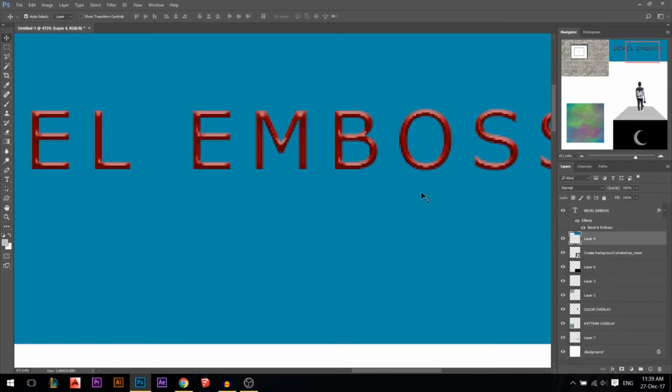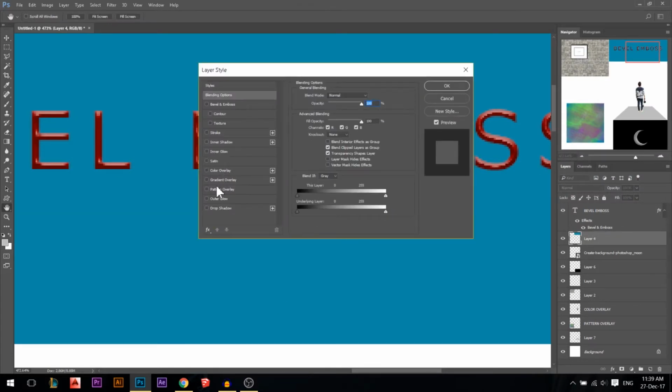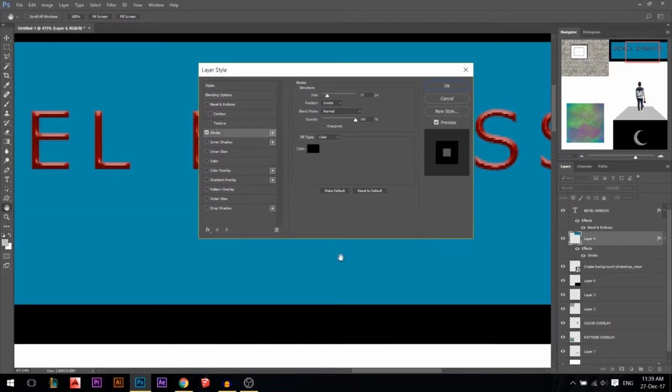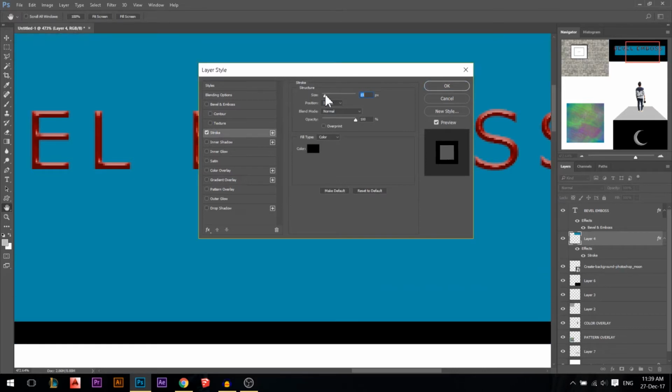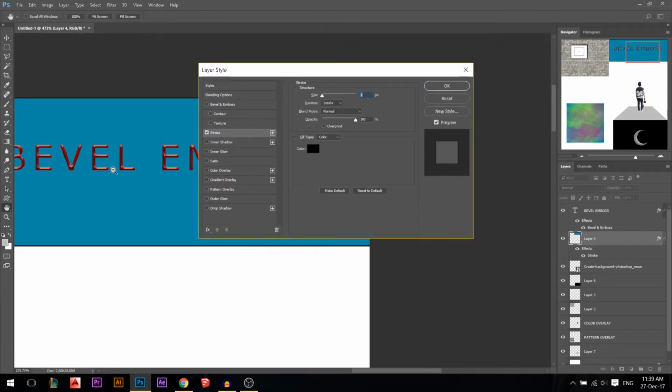Let's actually try the stroke on that one, on the blue layer. Here we go, let's add the stroke. Okay, now we have the stroke. You see it's on the blue layer. Let me just zoom out a little bit.